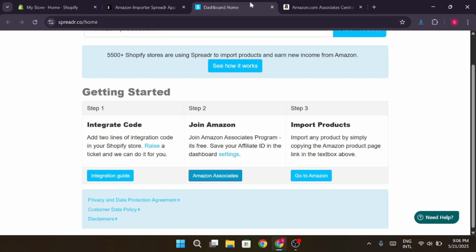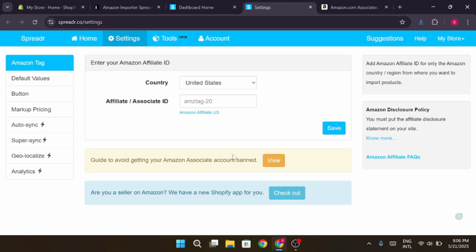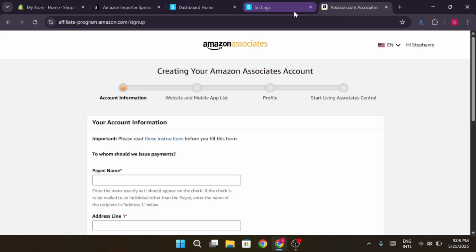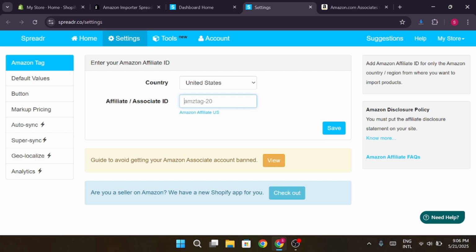Now go back into the Spreader app and head over to the Settings section. Look for the field that says Amazon Affiliate Tag. This is where we'll paste that ID. So copy the store ID from Amazon Associates, return to Spreader, paste it into the field, and then click Save. Once that's done, Spreader will be fully connected to your Amazon affiliate account, and any products you import will automatically include your affiliate tag. That means you'll earn commissions on any qualifying purchases made through your Shopify store.